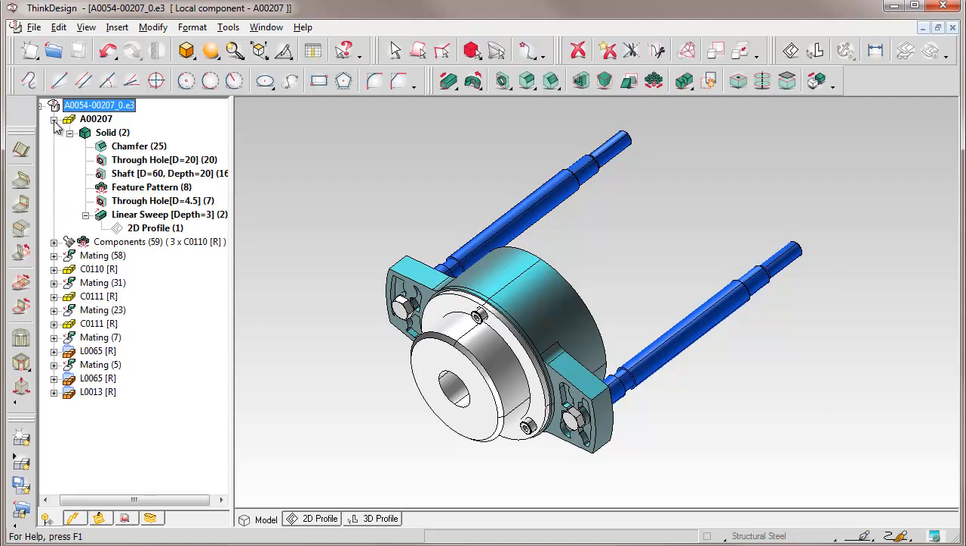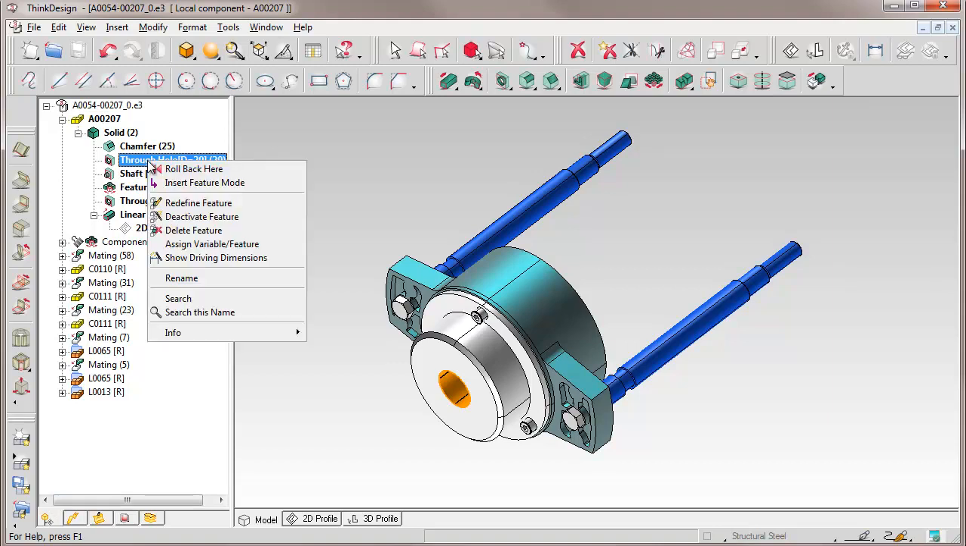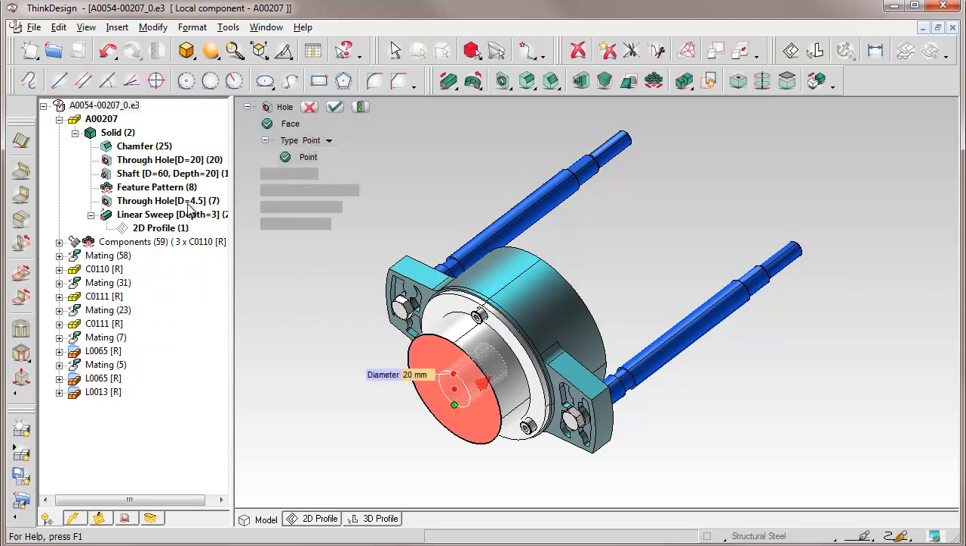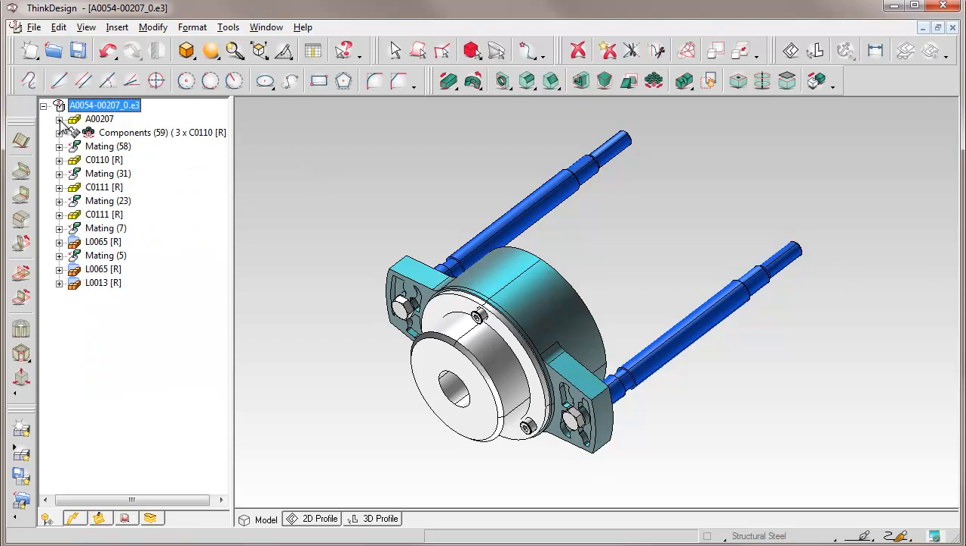Let's open its structure by clicking plus, and we go over the whole feature. We redefine it using the contextual menu command. Now we can change parameters of this feature. With a double click, we go back to the model and we close the related structure.